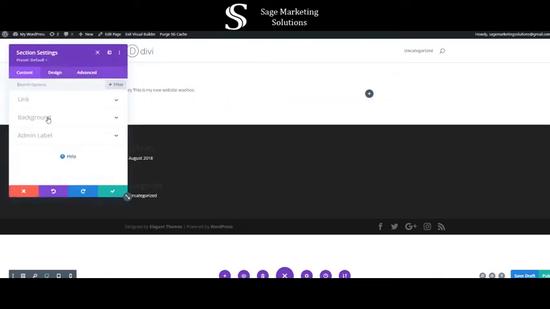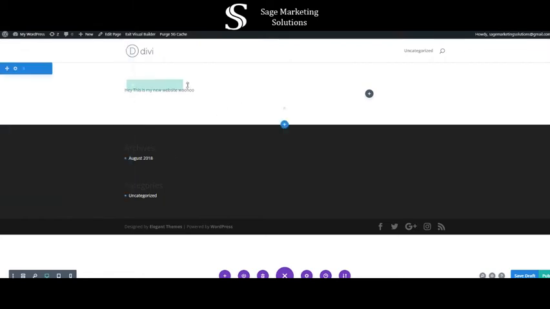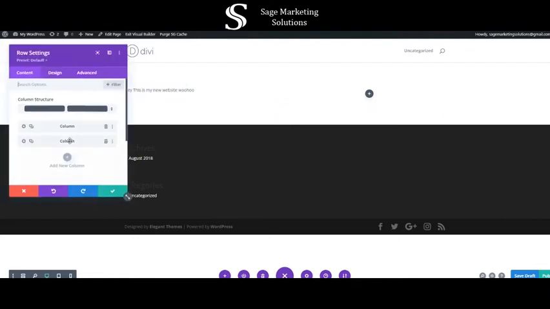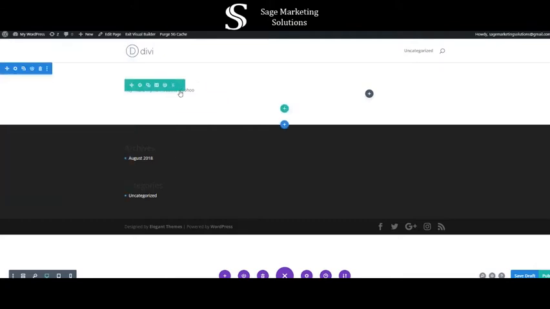So if I come in here, I can hit a background. I could add a background gradient. I could add a color. I could add an image. I could add a video. And that would surround this whole blue area. Now this green area, I could do the same exact thing. I could come down here and come to background, add a color, add a background gradient, add an image, and then it would just fill in that little area.